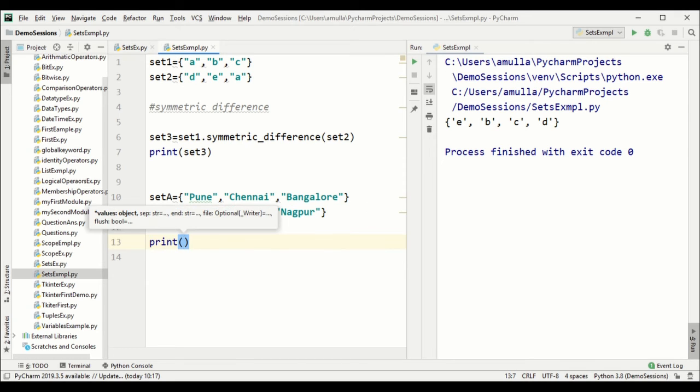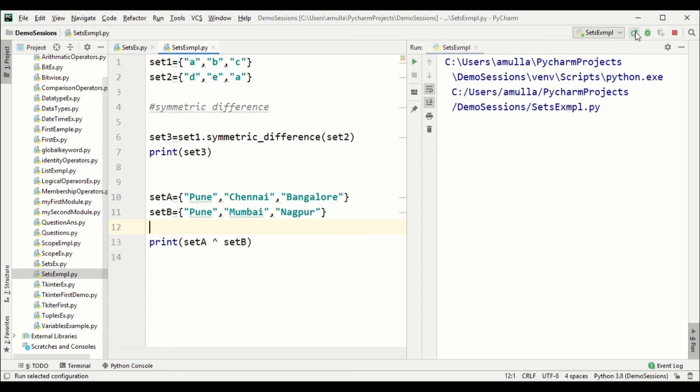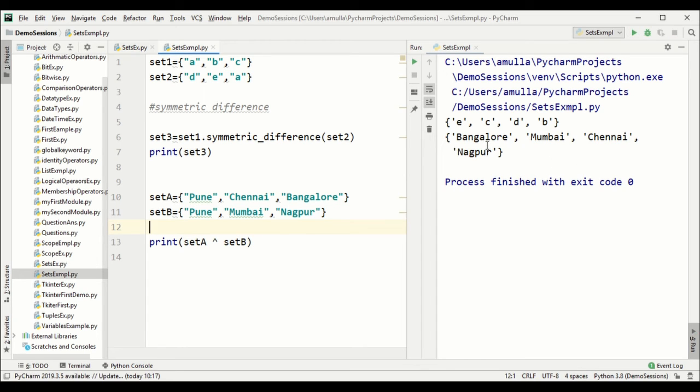So we are seeing the symmetric difference with operator. So I'll be writing set A, with this operator shift of C, and then set B. Okay, so let's check its output. It should return Chennai, Bangalore, Mumbai and Nagpur. Let's execute this. Correct, so it's returning the values Bangalore, Mumbai, Chennai and Nagpur.